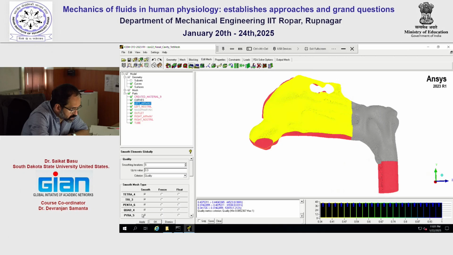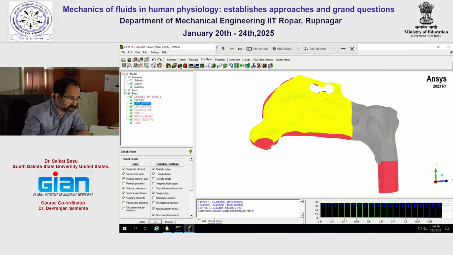Once this is done, we go to check mesh again. Checking the mesh is critical because sometimes we build the mesh, we output the mesh, and then we import it into Fluent, and Fluent tells us that it's a bad mesh. That's unfortunate, because then you have to go back and do this entire exercise again. So let's do the check mesh.